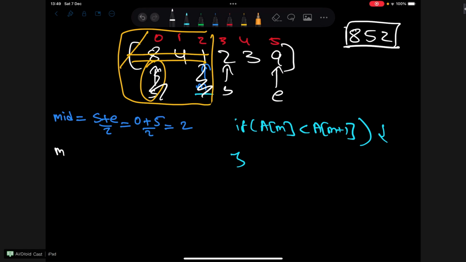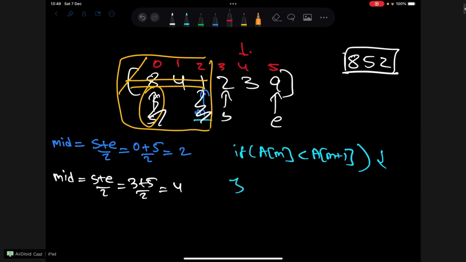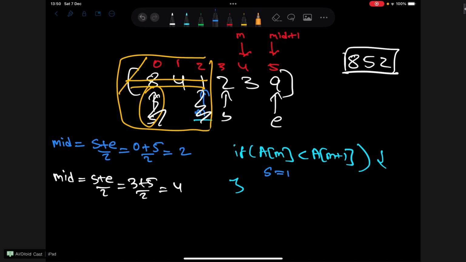Now I'll calculate mid again. What is my mid? S plus E by 2. The answer is going to be 3 plus 5 by 2, which is 4. So this is where the mid is pointing, and this is where mid plus 1 is. I'm going to ask the same question again. Is 3 less than 9? The answer is yes. In that case, I'm going to do S is equal to mid plus 1. So I move the S pointer to mid plus 1 again, and it will discard the left side again.